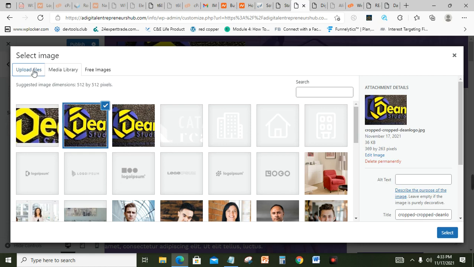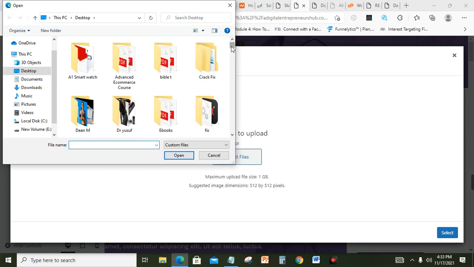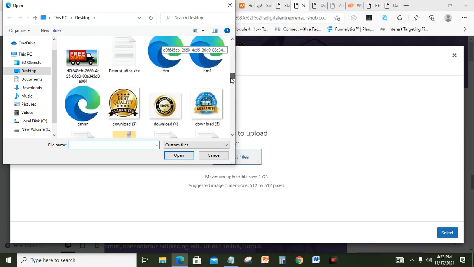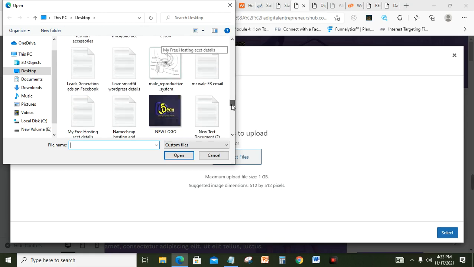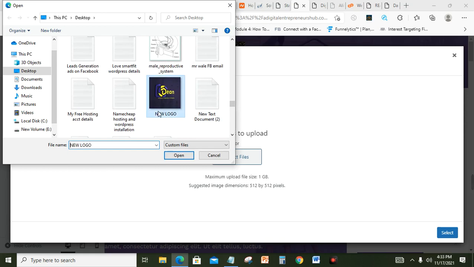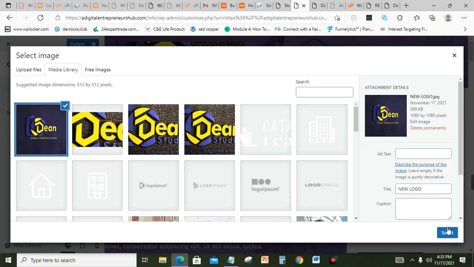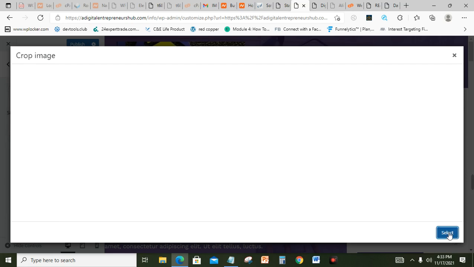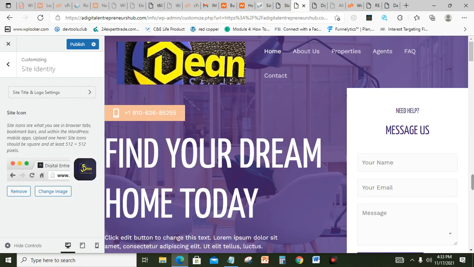Or you could upload a new image, select file, pick the file from your computer folder, click on open, and then you click on select. Crop image, just click on crop image, and that will now be the site icon. Publish.